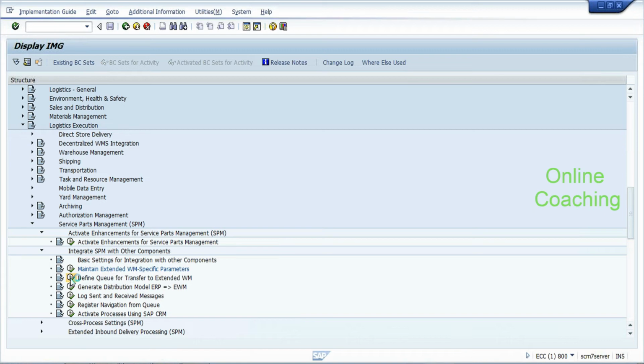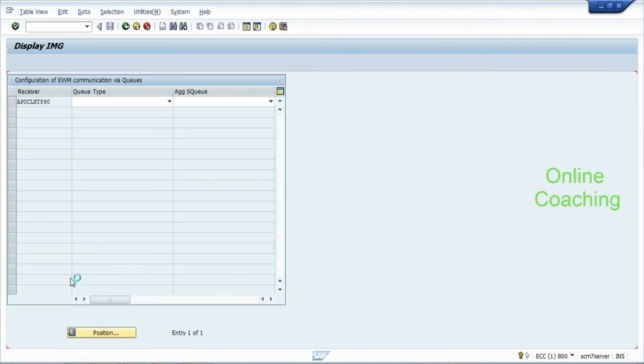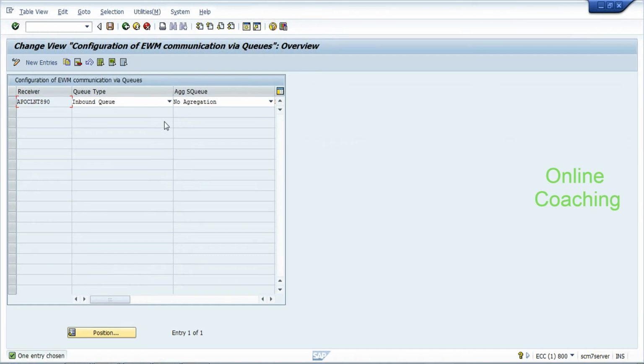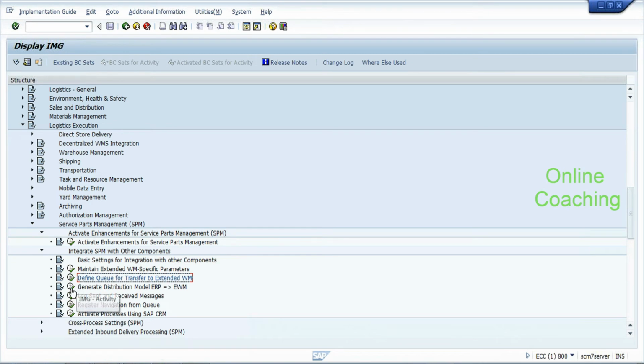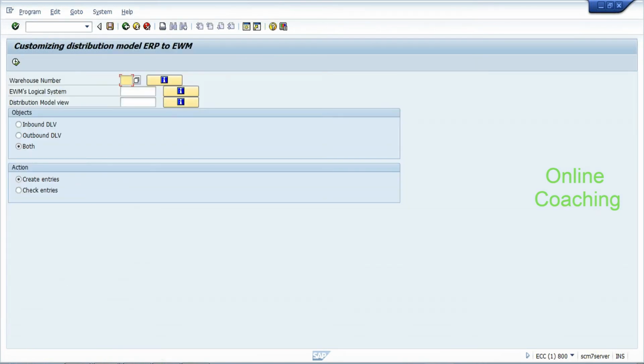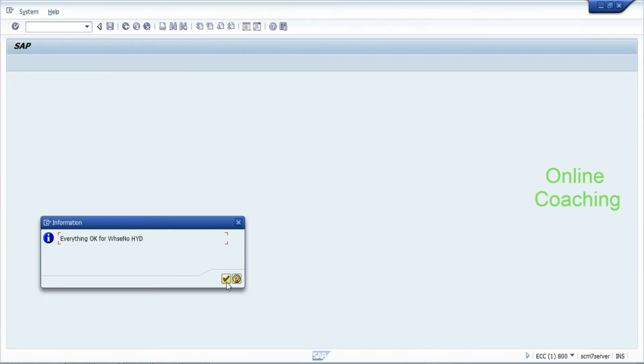And then we already defined the queue types. The queue type we already defined in the first setup itself. And then what you have to do is generate the distribution model for your warehouse, so that all the BAPIs will be registered here. Our EWM system is APO CLNT 890, and you can give whatever name you like. Because it's already created, I just want to check the entries. You have to get the message that everything is okay.